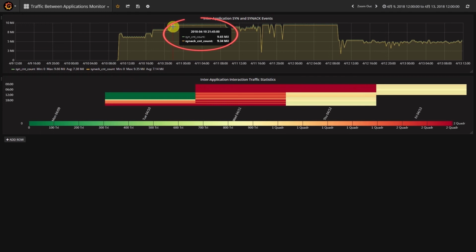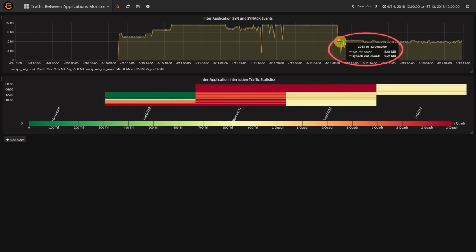At 21:45 on April 10th, the number of packet exchange events reached the maximum point. This synchronization traffic was displayed as the maximum value and represented by the color red. After 9:30 on April 12th, the number of packet exchange events was roughly halved. The synchronization traffic was displayed as a middle value and represented by the color yellow. In conclusion, when the number of SYN or SYN-ACK events changes dramatically, the interaction traffic between applications changes accordingly, confirming the interaction between applications in a corresponding time period.